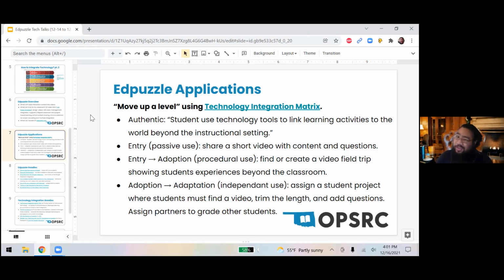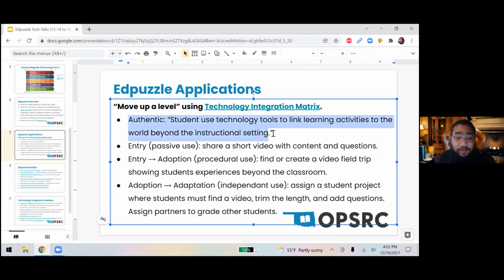I'm just going to add a little bit of extra design in there using the technology integration matrix I was talking about earlier. I'm going to take one of the characteristics and do what's called move up a level, which is start at the very basic. You're just introducing the tool to the classroom and try to move it up different levels according to the technology matrix. So I'm going to do 2. And I'm going to use one characteristic, which is the authentic characteristic.